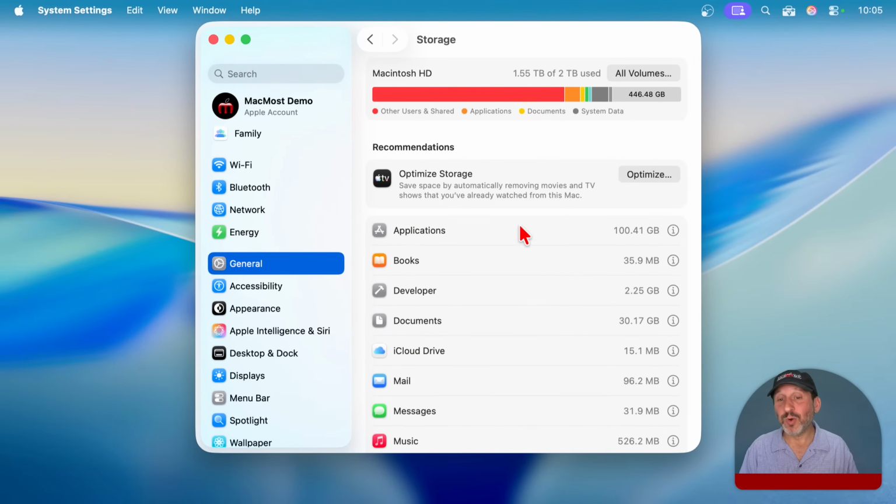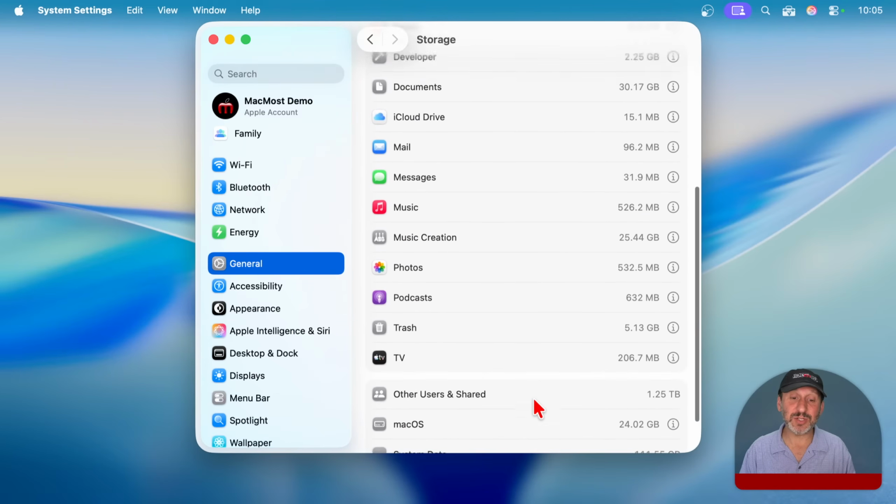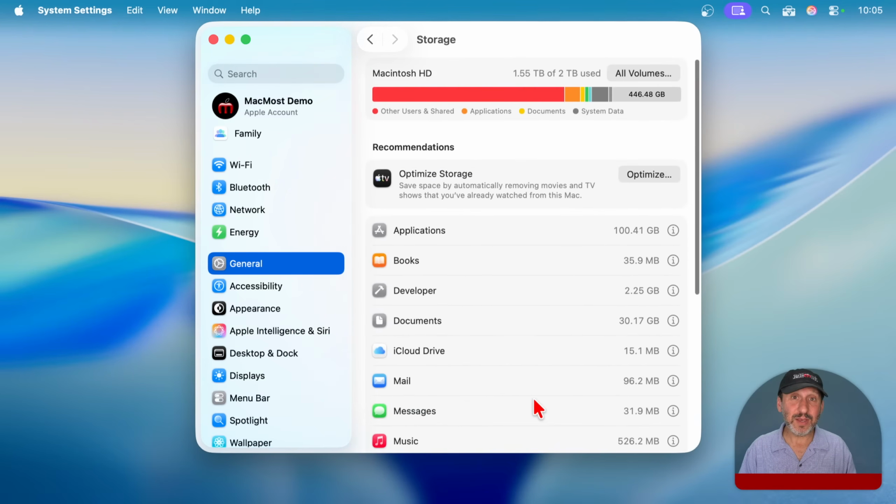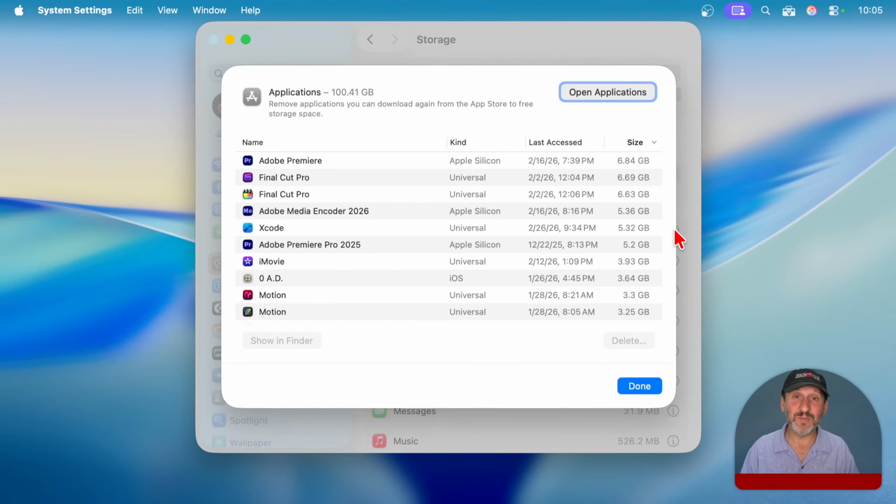The real tool is the little i buttons here. Clicking on these gives you access to different tools for these different sections, and they let you clear things off. You can go through these pretty quickly. For instance, let's start with the first one here, applications. I have 100 gigs of applications. I need to click the i button there for me to have actions that I could take. And you can see here, it's going to list my applications. It's kind of like a little Finder view, but it's separate. Name, kind, last accessed.